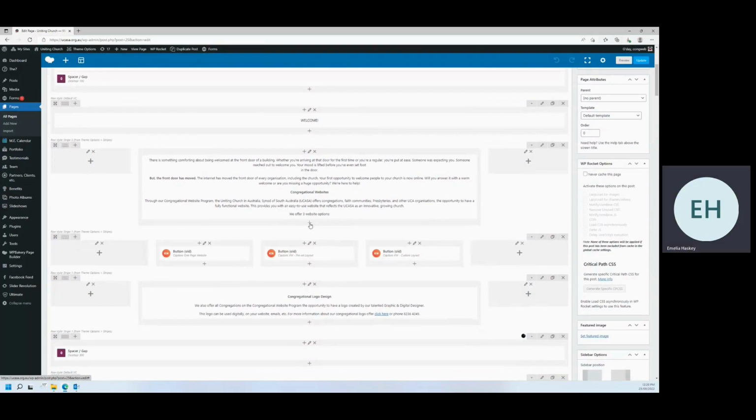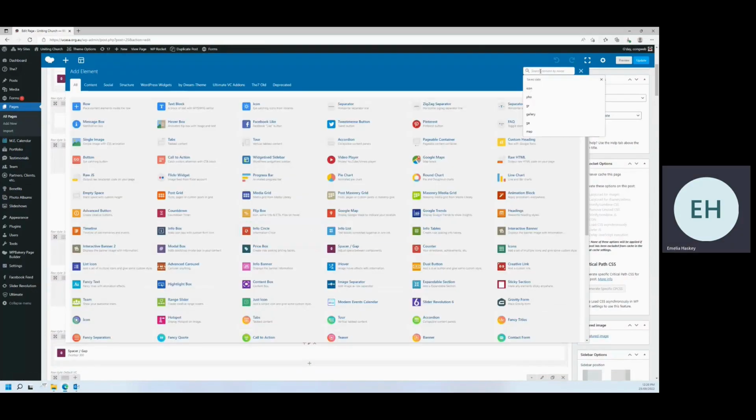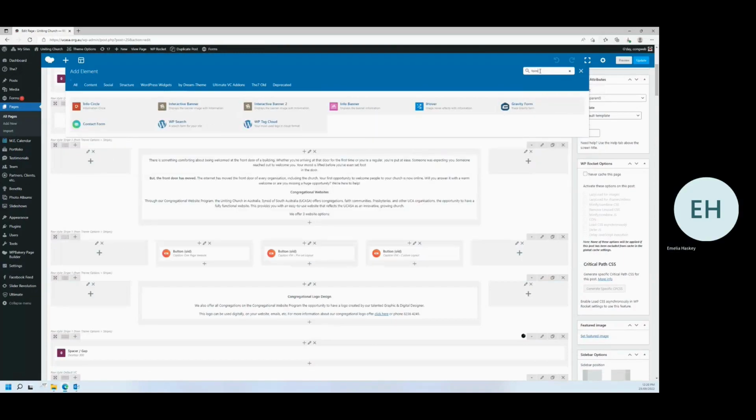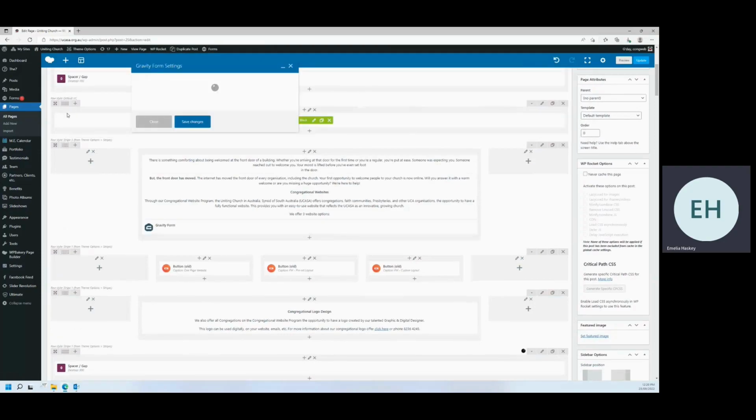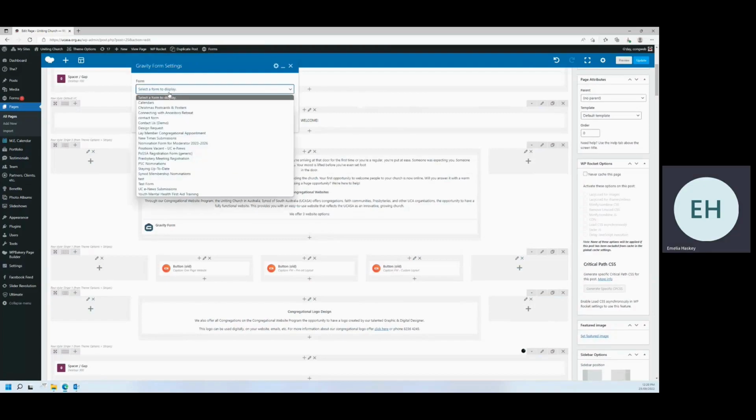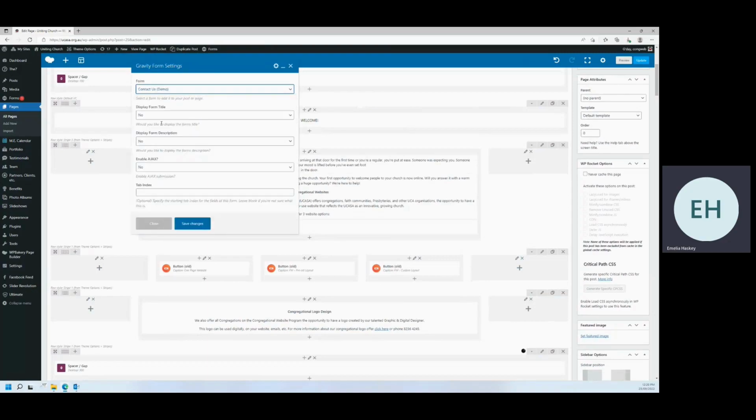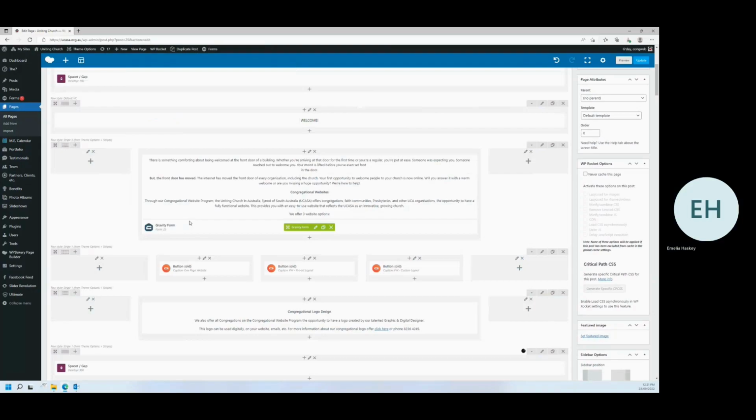So I'm going to click on that plus button again, and then search forms. This element here, gravity form, is the one you want. So you're going to click on that one, and that will come up with a little settings box. In the settings box, you can see all the forms you've created. In this case, we're going to click on the Contact Us demo form. We're going to click yes, we want to display the form title. If you don't want to, you don't have to. And if you've got a little description of your form, you can add that in as well. Then once you're happy with all that, you just click save.